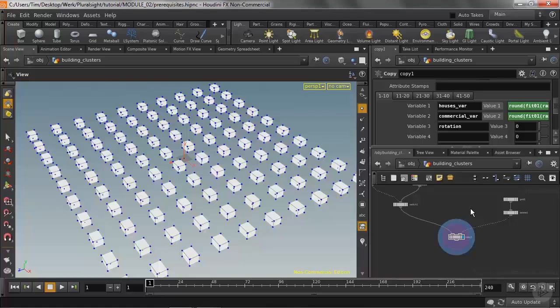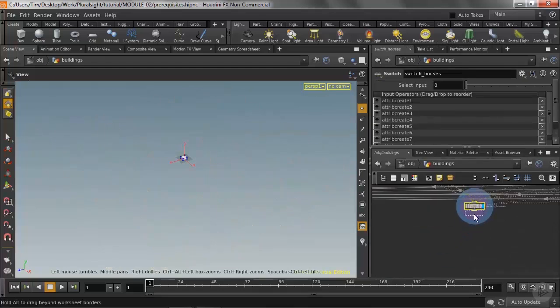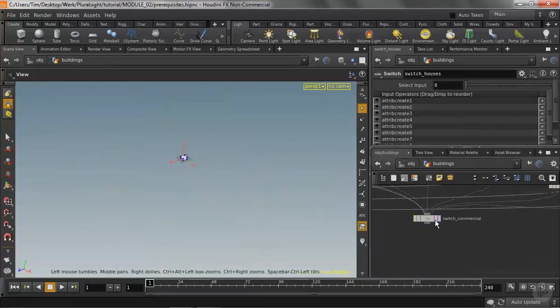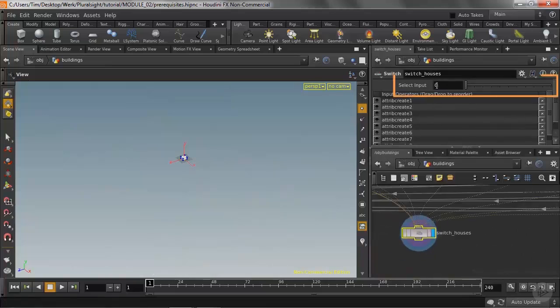Let's go ahead and copy stamp our buildings. To do that, let's go back up to our buildings node, and we're going to find our switches, switch houses, and switch commercial, and this is where we're going to stamp these values. Let's go to the select input and type stamp. Open and close brackets, and in between there we're going to do quotation marks, and now we're going to find the path to our copy node.